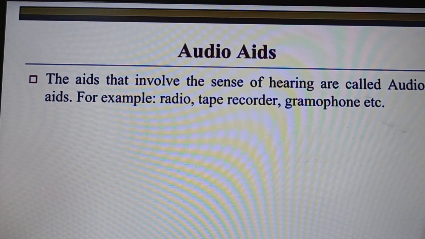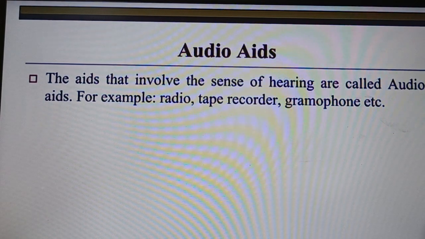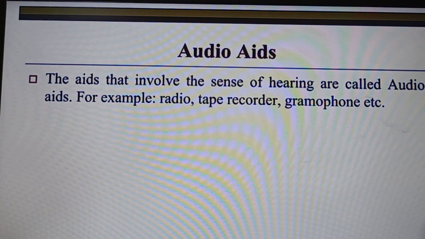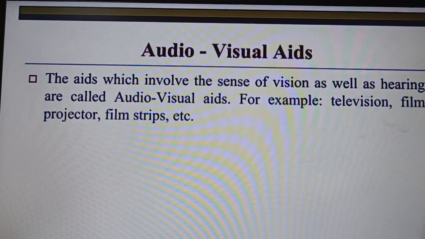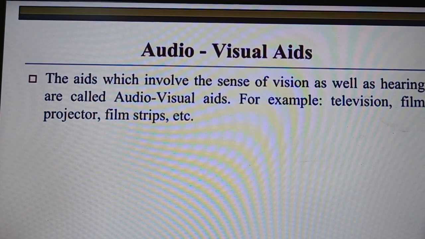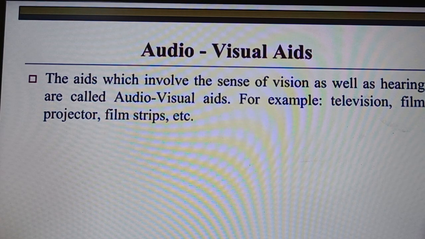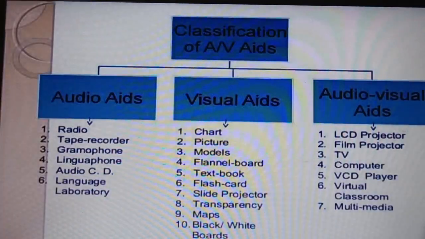Audio aids, the aids that involve the sense of hearing are called audio aids. For example, radio, tape recorder and gramophone, etc. Audio visual aids, the aids which involve the sense of vision as well as hearing are called audio visual aids. For example, television, film, projector, film strips, etc.